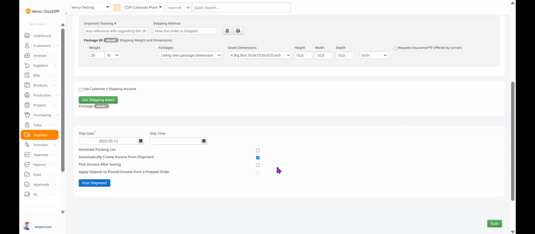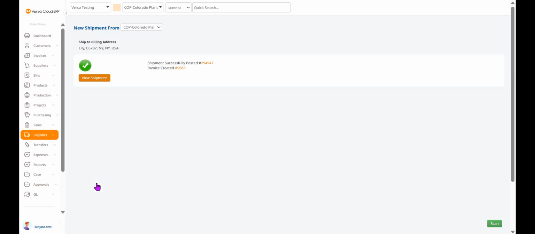and choose to generate a packing list, automatically create an invoice once the shipment is posted, post invoice after saving, or apply deposit to the posted invoice. Right now, we just chose to create an invoice. As you can see, the shipment is successfully posted and the invoice for the sales order has been created.